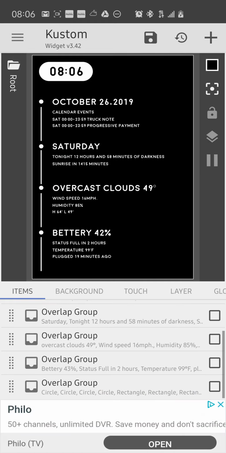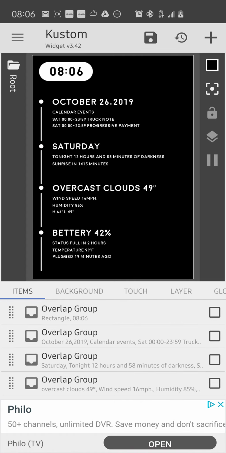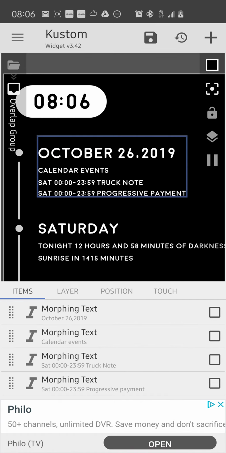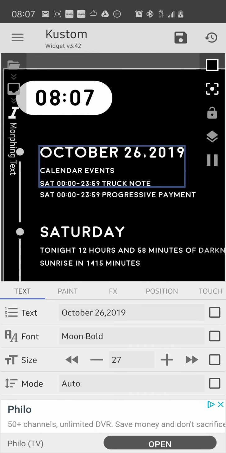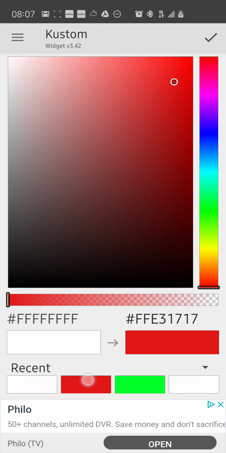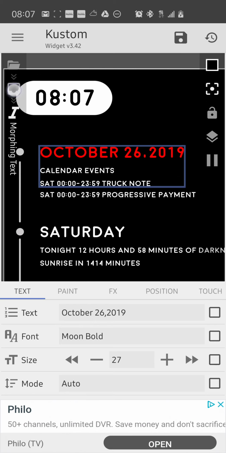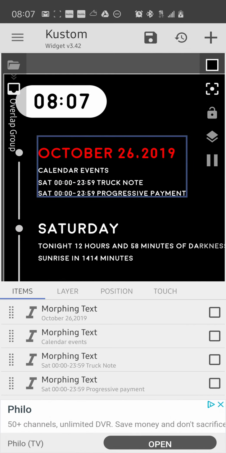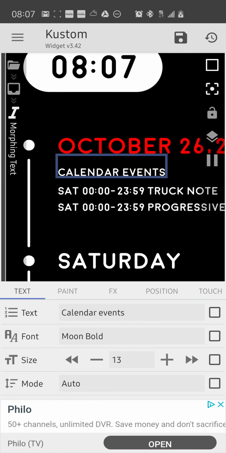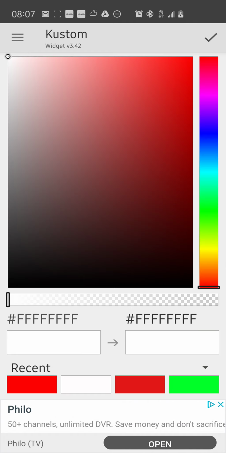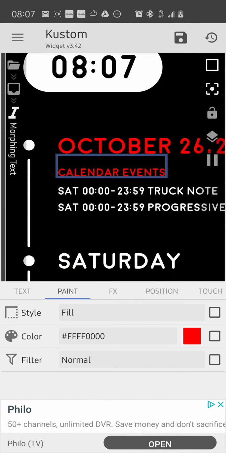Now, let's say I want to go back up to October 26th. And I wanted to change my color to red. There we go. Go back up. My calendar event. Paint. Change it to red.